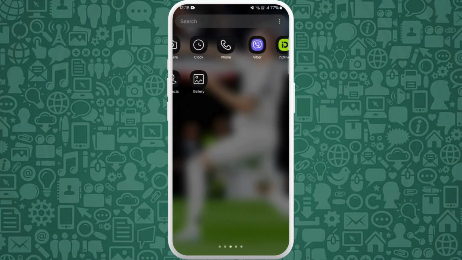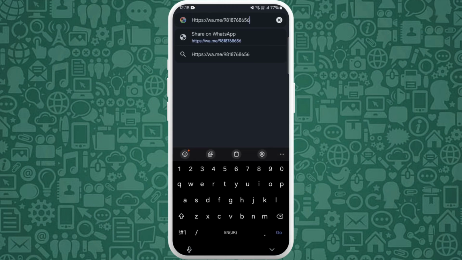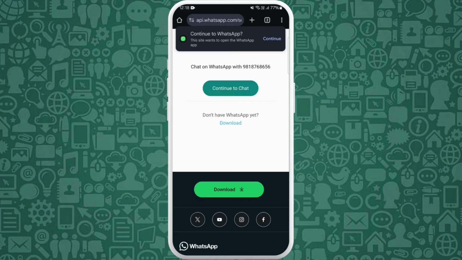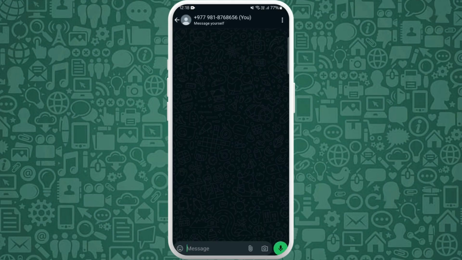Now head over to your preferred web browser. Once you're on your browser, tap on the search bar and paste the link you just created. And if you search for it, it'll prompt you to the WhatsApp page of this account. Now if you tap on this continue to chat button, it'll take you to WhatsApp. So that's how you can create a WhatsApp link.